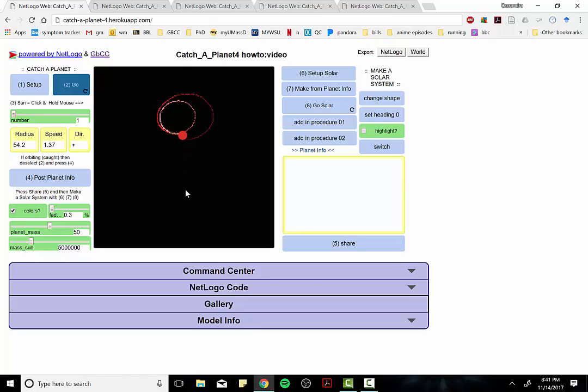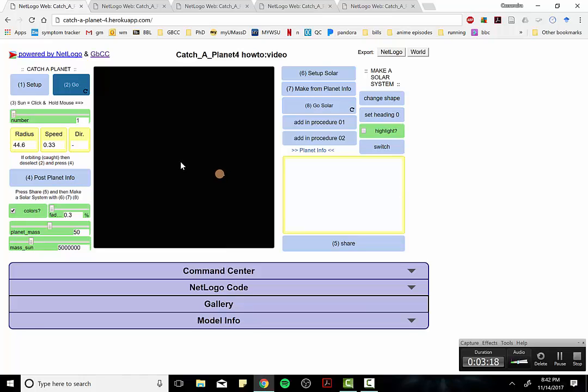So, oops, I moved my mouse, but that's okay. We caught the planet, so I'm going to deselect go. Always deselect go. I'm going to post my planet info, which you can see my radius is 54.2, my speed is 1.37, and there's some other variables that I don't get to see, and the planet's now moving.